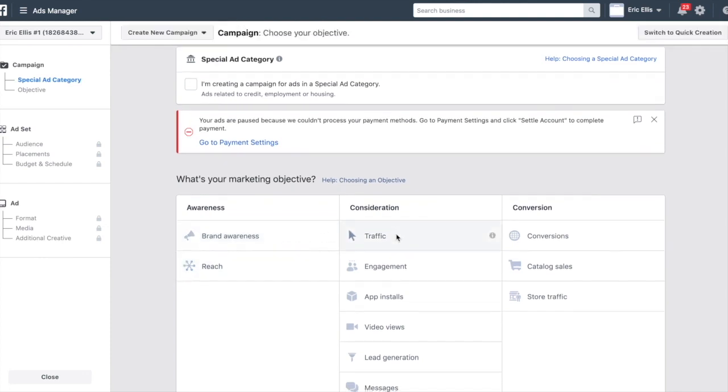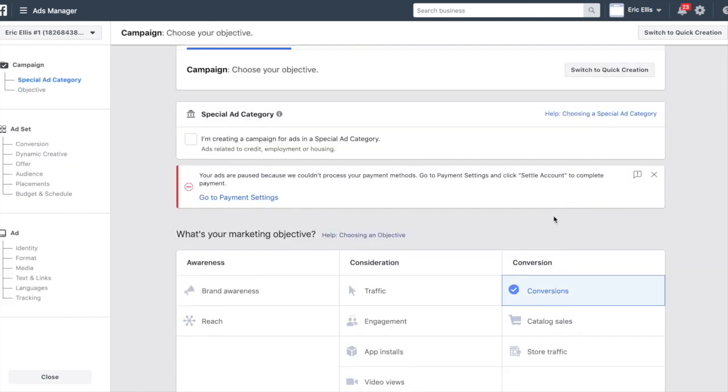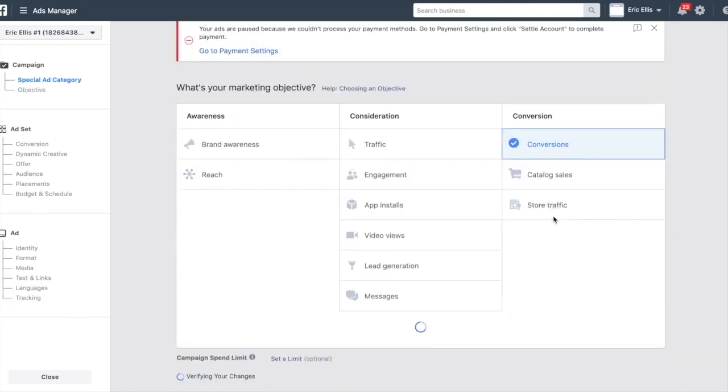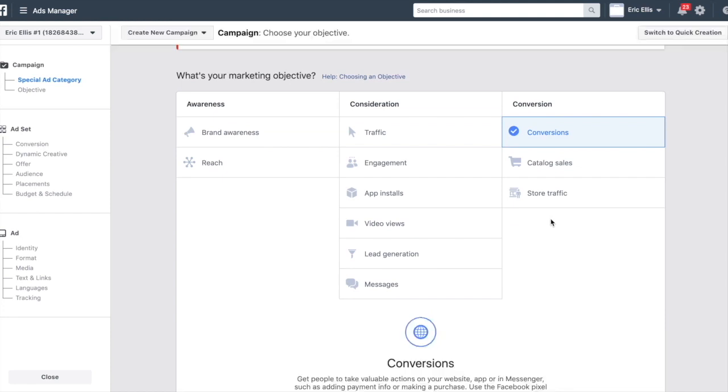And then there's traffic, which is driving traffic to a specific page. Then there's lead generation, which is like a lead form. There's engagement, which is if you want people to actually engage with your content. And then there's conversions. So we're going to skip right to conversions. Now, guys, in order to do a conversions campaign, you're going to have to set up a Facebook pixel on your landing page as well as your bridge page.